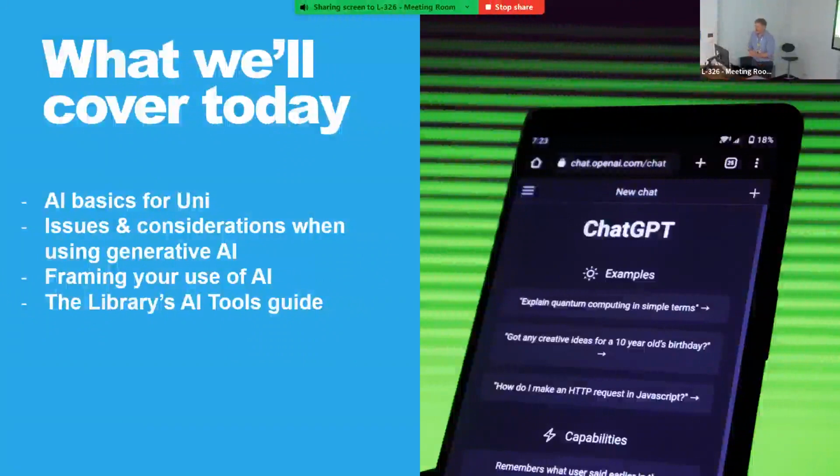So this session is a very short session. It's just going to cover the basics and the use of AI here at the university. To learn more, we suggest you check out the library's online guide, and we're going to give the link for that at the end of the session.